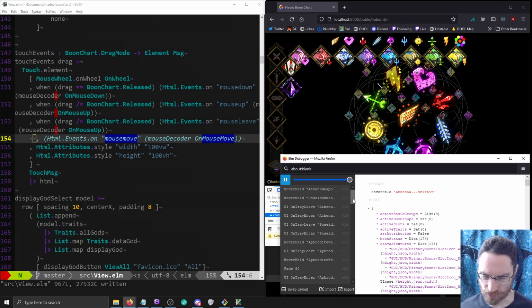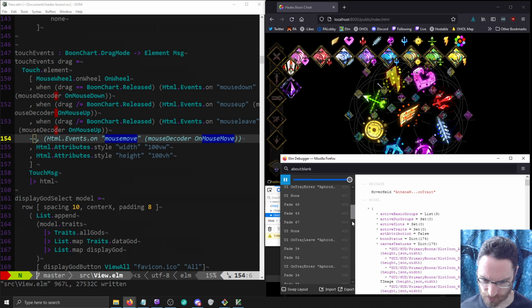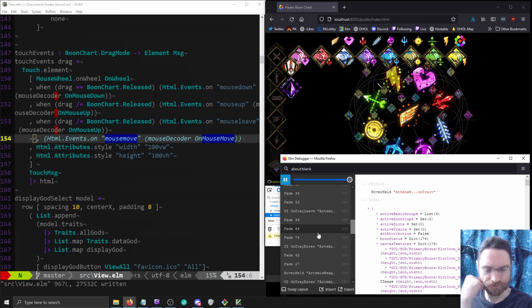So did we actually get... That was Artemis. There's some UI nones in there. When do we send that? Well, there's an enter and a leave with nothing in between. There's some fading going on. Wait, there's a hover held for it, too.